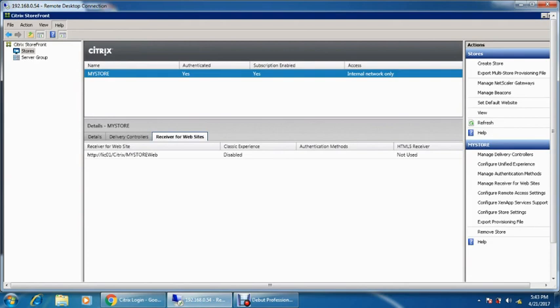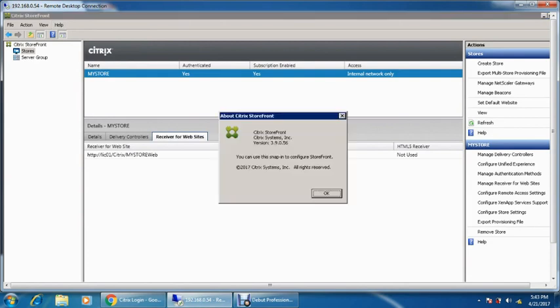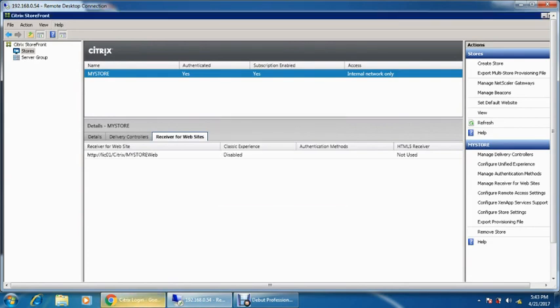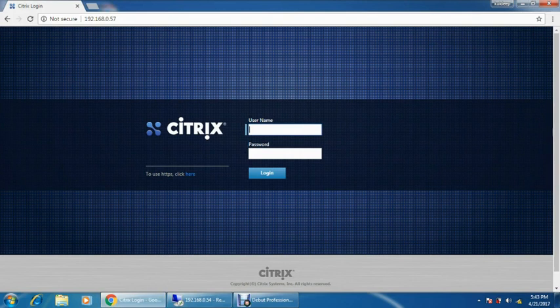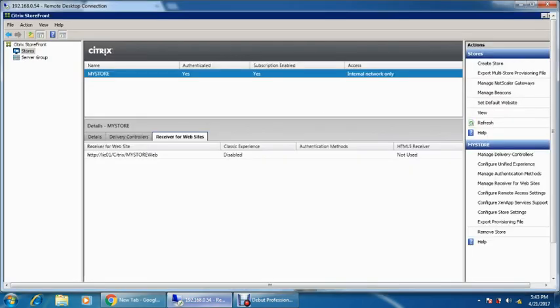First we log in to the Netscaler device, and here is our storefront server, and you can see the version of Netscaler is 3.9.